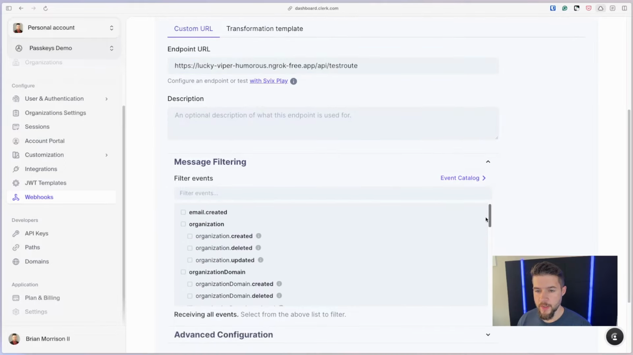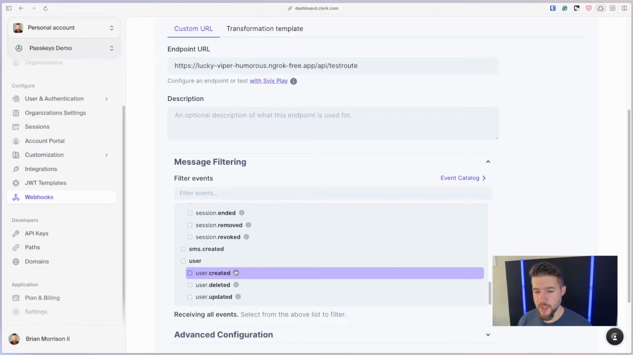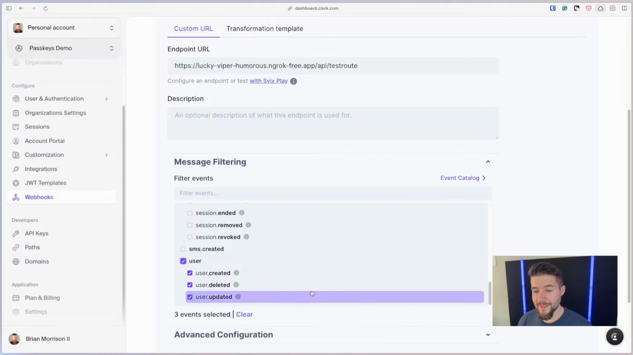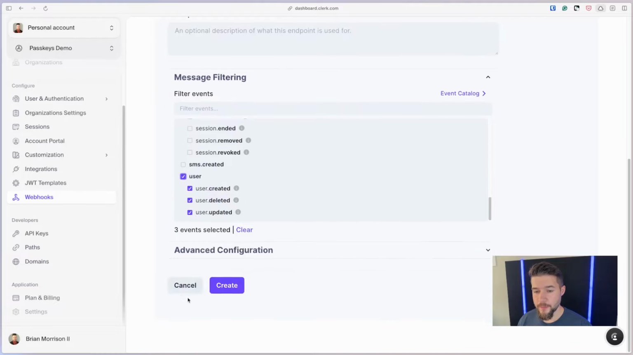So with webhooks, typically you can configure which events your service wants to receive. So this way, if you have multiple services, say you work in a microservices environment where you have multiple services that are handling different things, you could set up multiple endpoint URLs. But I'm going to scroll down, we're just going to check the user. So anytime in my environment a user is created, deleted, or updated, I'm going to get a message.